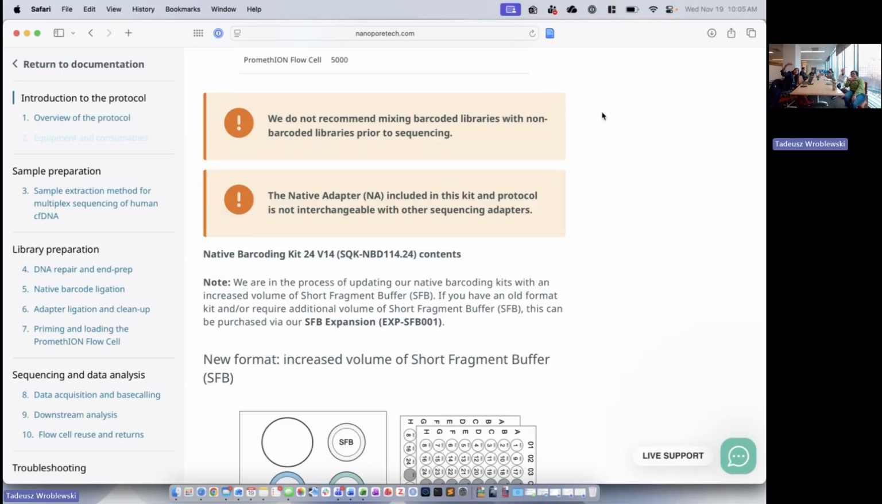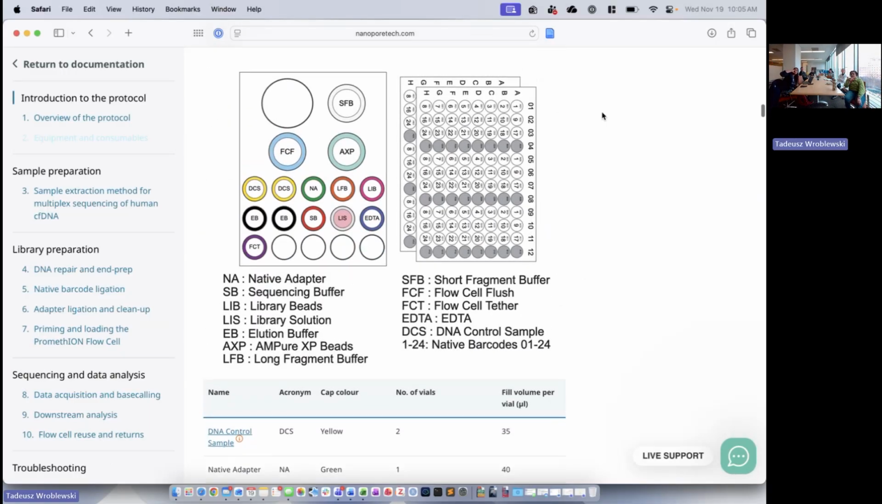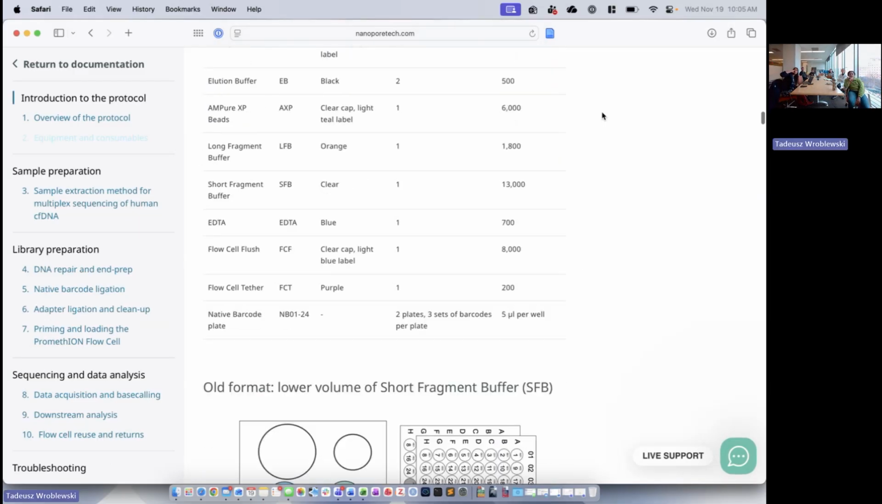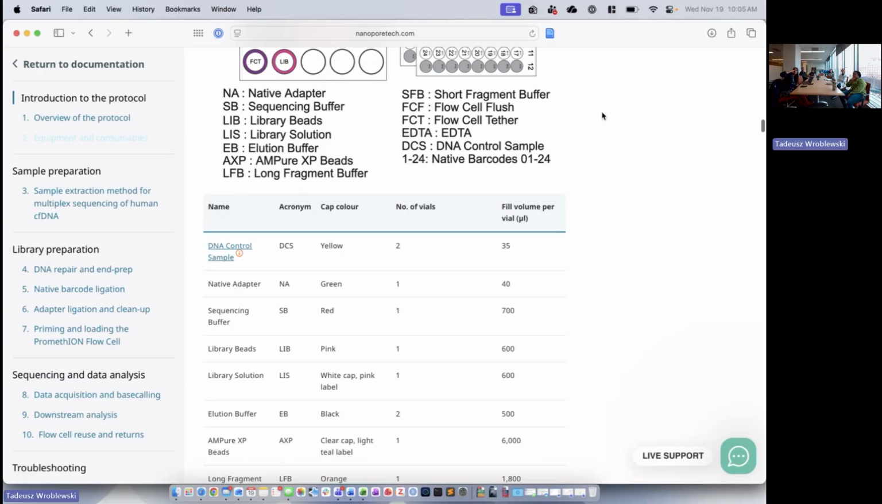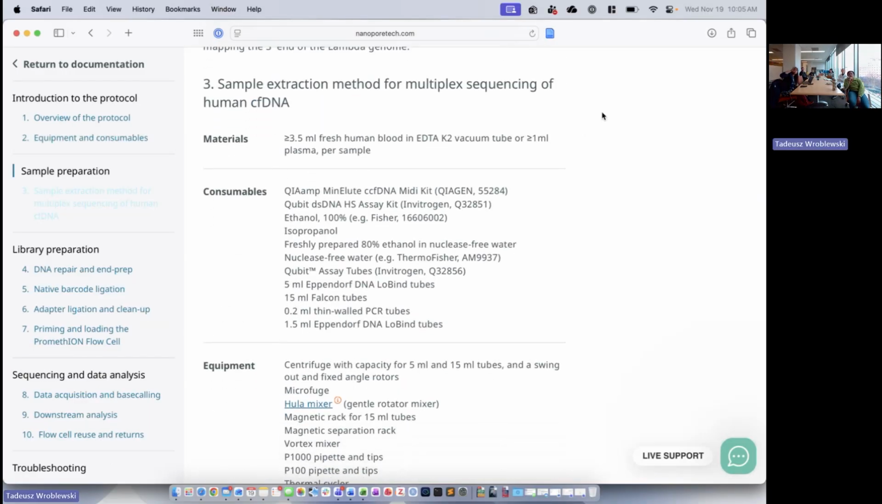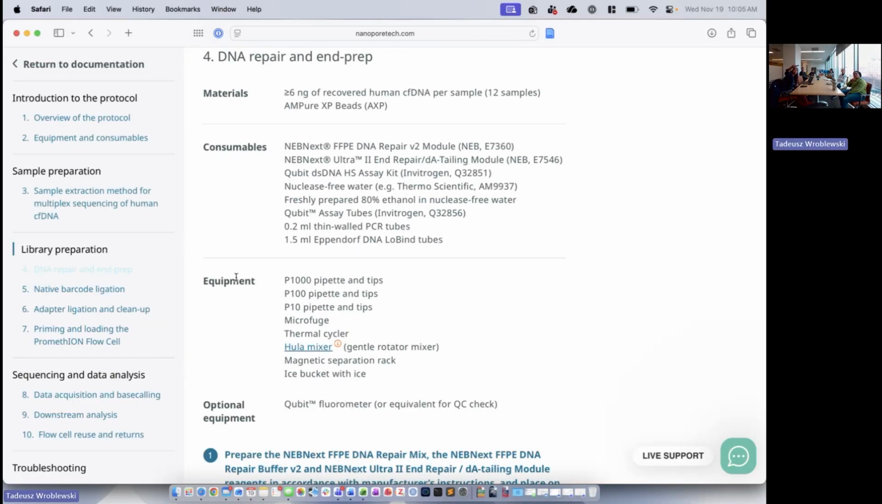Okay, so let's scroll down a little bit. I just want to see all the steps, what we have to do. So we are done with the sample extraction method, so we'll directly go to the DNA repair.